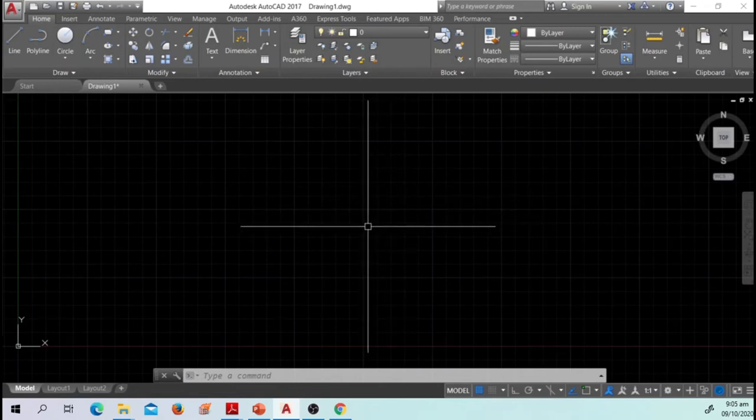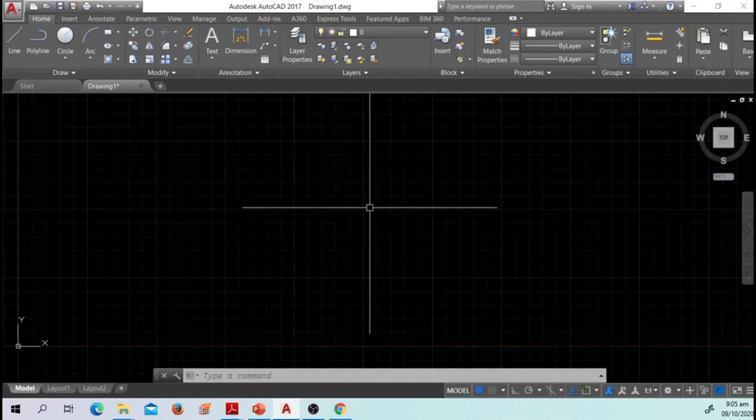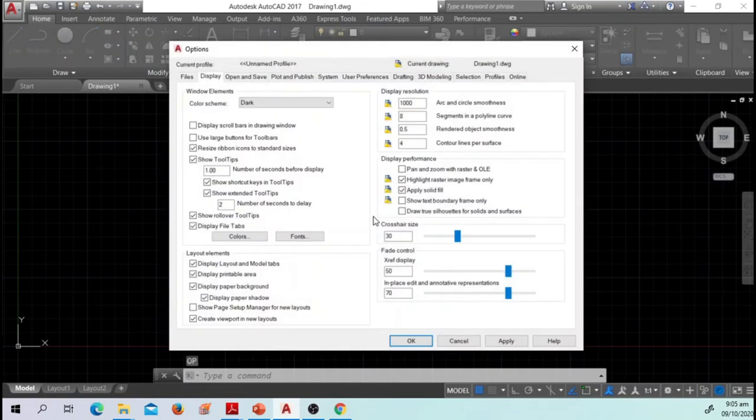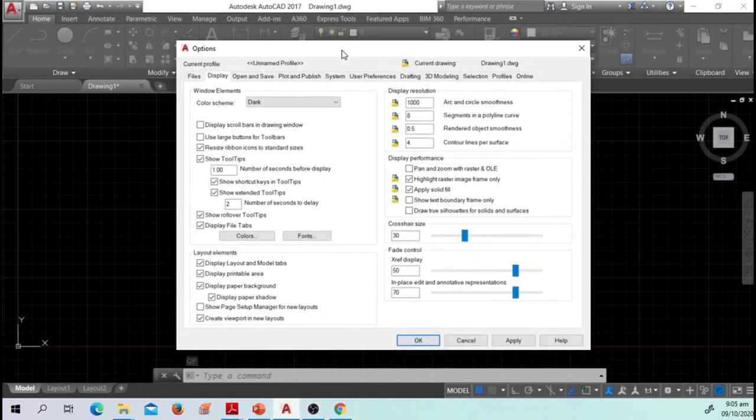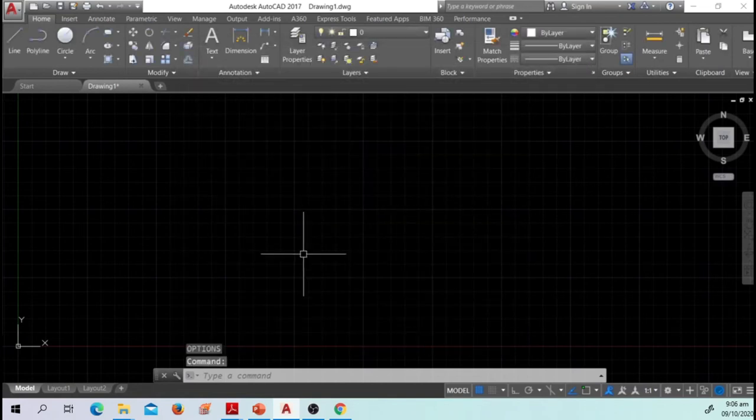You can change that by going to Options. Type OP, and the Options window will appear. Go to Crosshair size. Let's change it to 10. Apply. Okay, it became smaller.